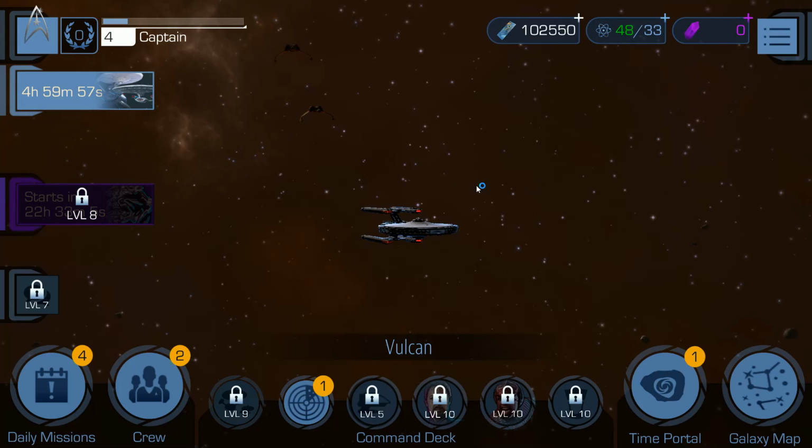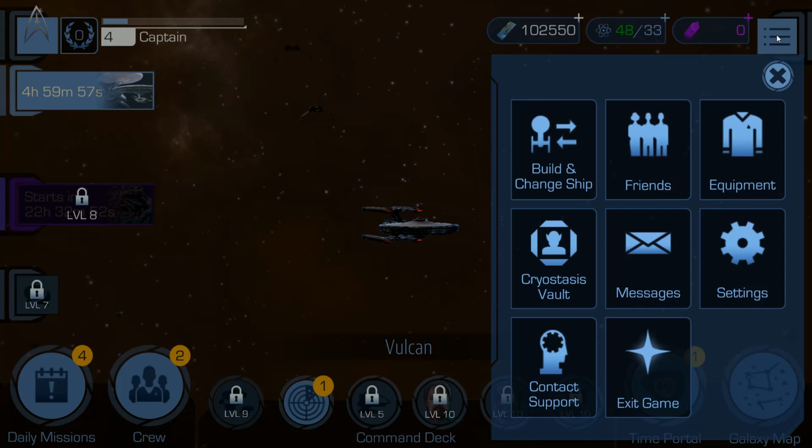So let's just go ahead and browse the interface here. This is the first time that I've actually been able to access the options menu. The game will take you through a tutorial. It's mandatory. You can't even access this options menu or this menu over here until you get to that point.